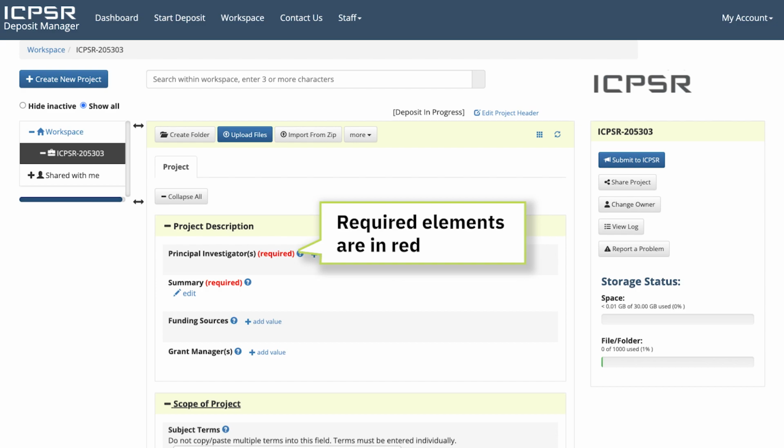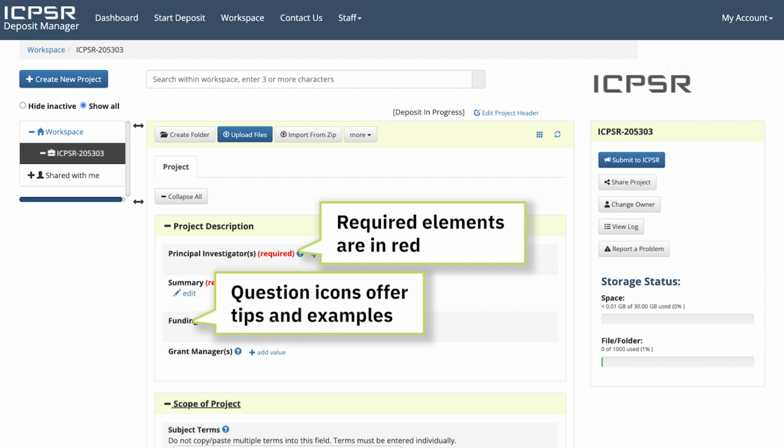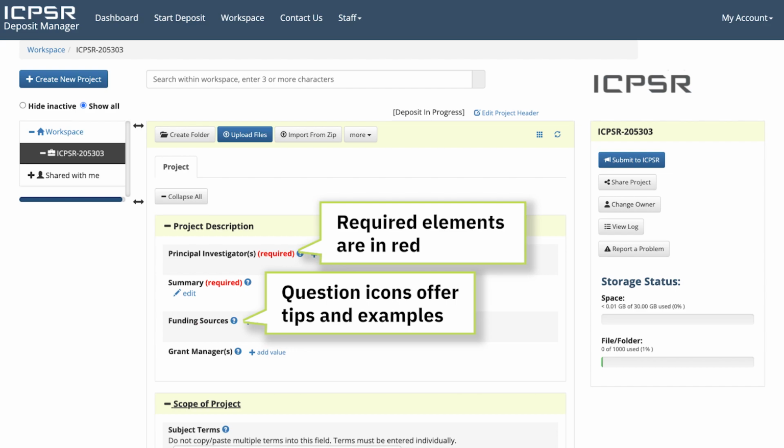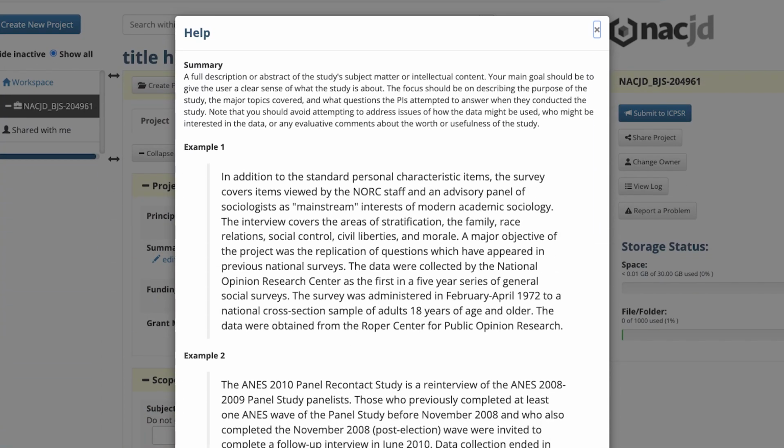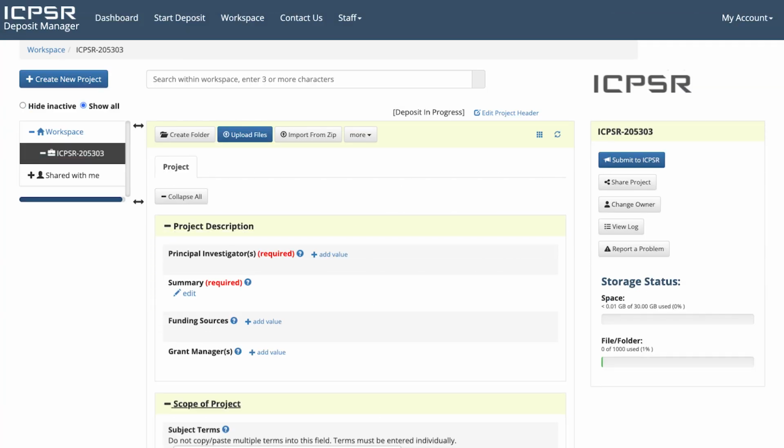Required elements are indicated in red. Question icons offer tips and explanations as well as examples. For instance, if you click on the question icon next to the required summary section, it will open a window explaining what a summary should include and several examples you can review. Need additional help? You can click on Report a Problem at the right or Contact Us at the top and email our help desk.